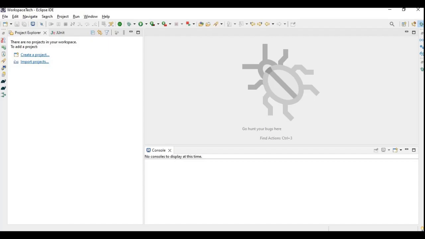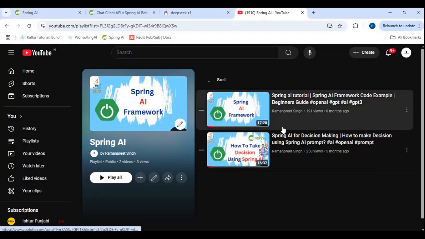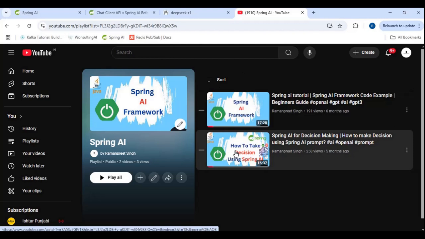Today let's extend the integration of LLMs with Spring Boot application using Spring AI. Today let's integrate Deepseek R1 with Spring Boot application. As you know, I made a playlist of Spring AI integrating with OpenAI's GPT model. We will extend to the Deepseek R1 model and integrate it with our Spring Boot application. We'll extend this playlist and include the integration of Deepseek R1 as well.